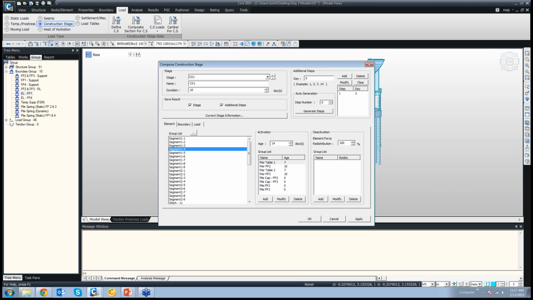You can click on that group and you can say add. Okay, I have selected segment 1-4 here just for the sake of showing it. And if I say add, then segment 1-4 is added at the age of 14 days. Okay. Similarly, say there was some temporary element that was activated and which you want to deactivate. Then that could be done by adding that to this box. Okay, you just have to select the element from the element group and you just have to click add over here. It's as simple as that.